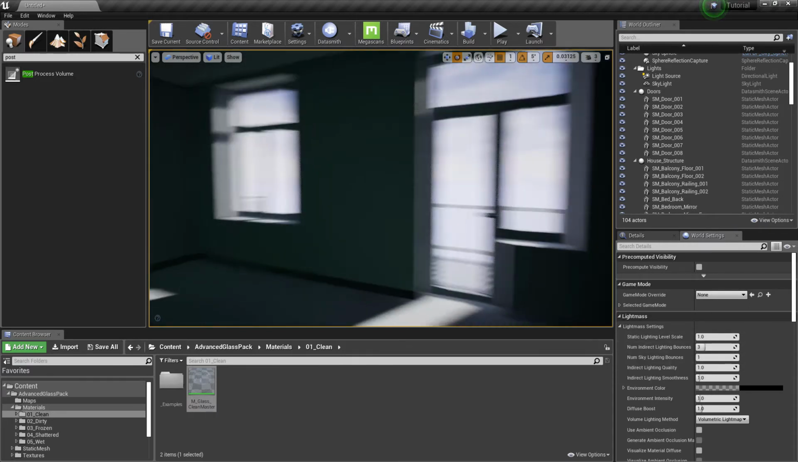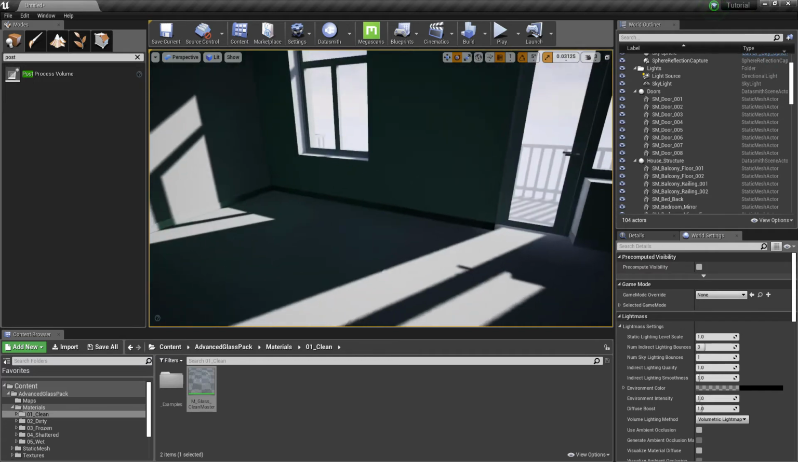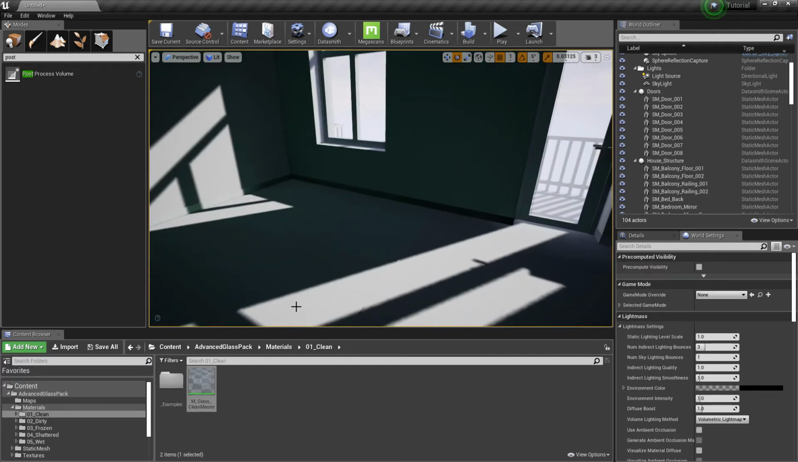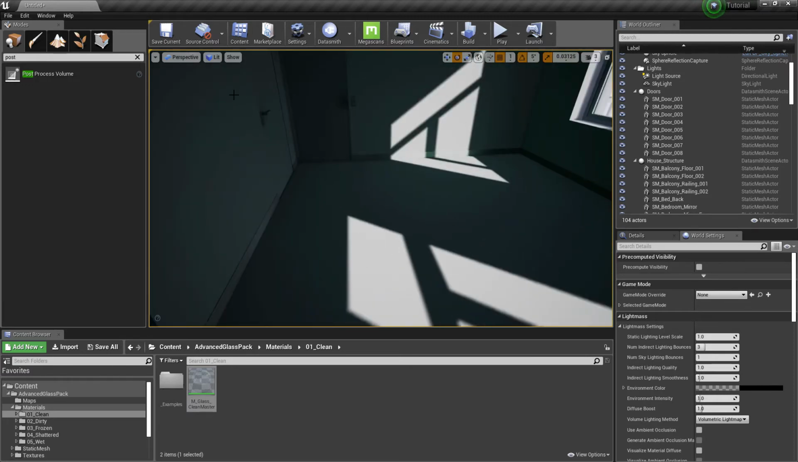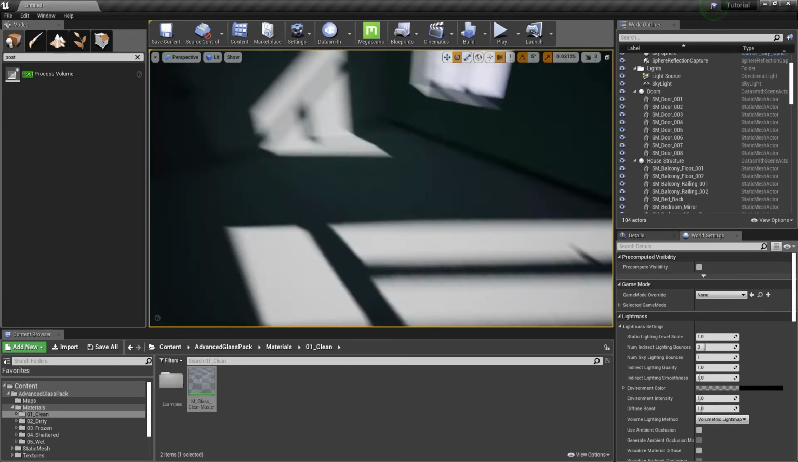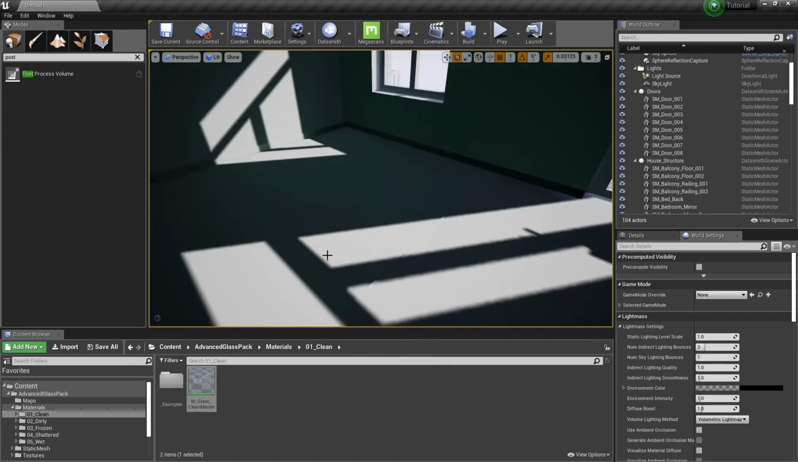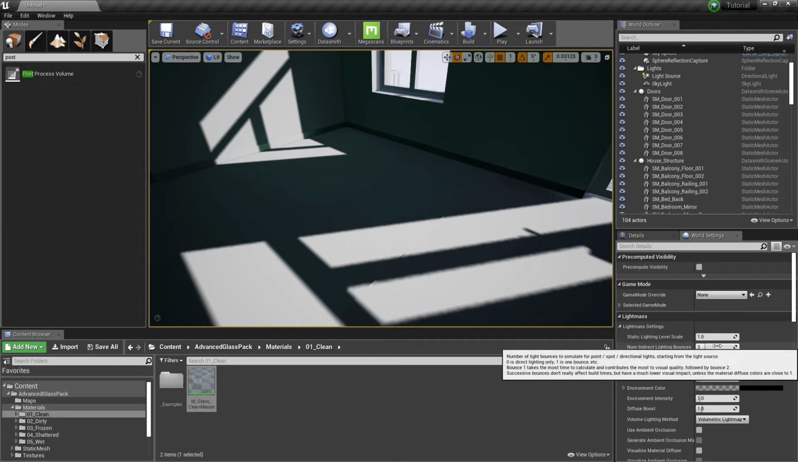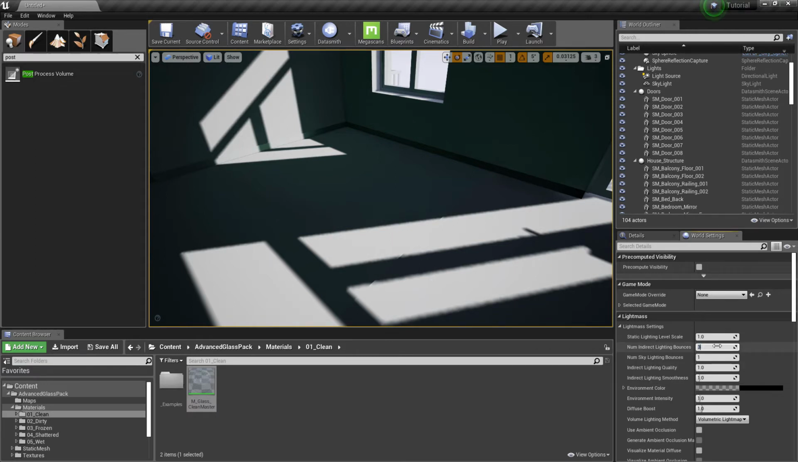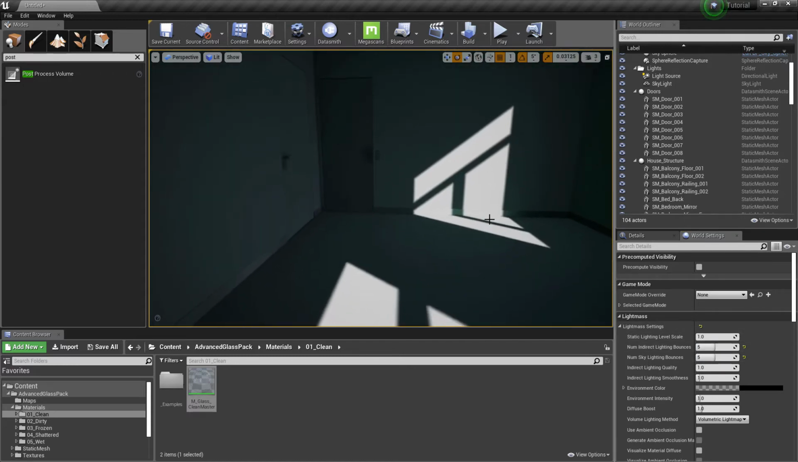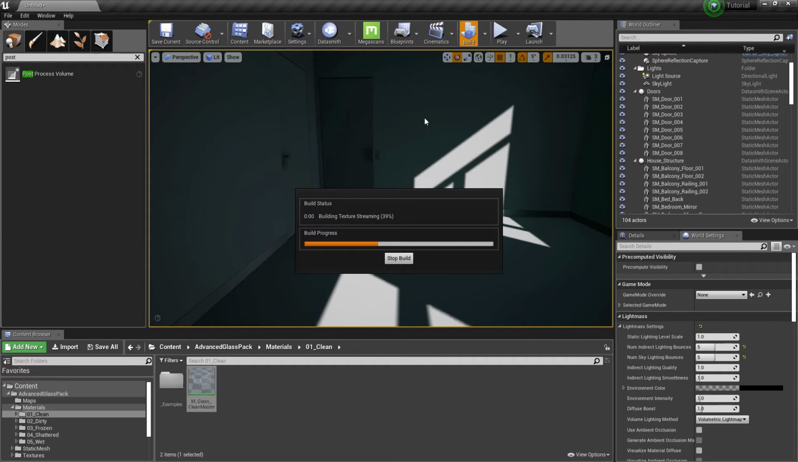So what happens is when the light comes in through the window, it strikes a surface, and after that it bounces back and scatters in every direction, thus causing the indirect lighting. The sunlight is falling here and bouncing everywhere in the scene. We are going to raise the number of bounces to get brighter GI. Let's build again.